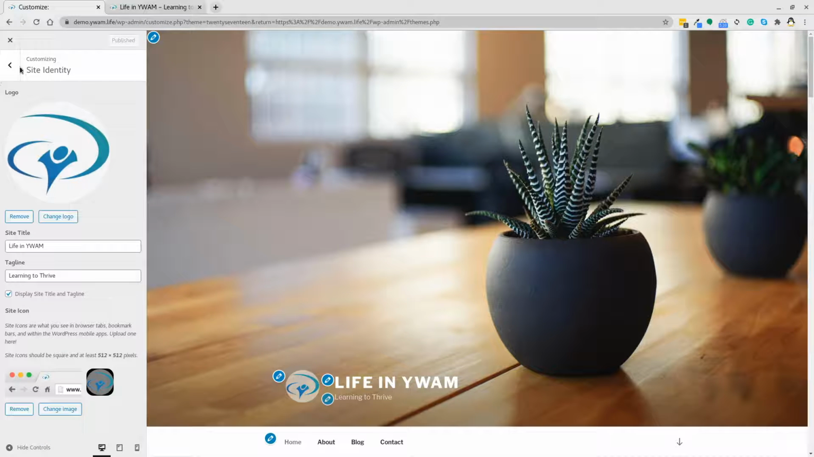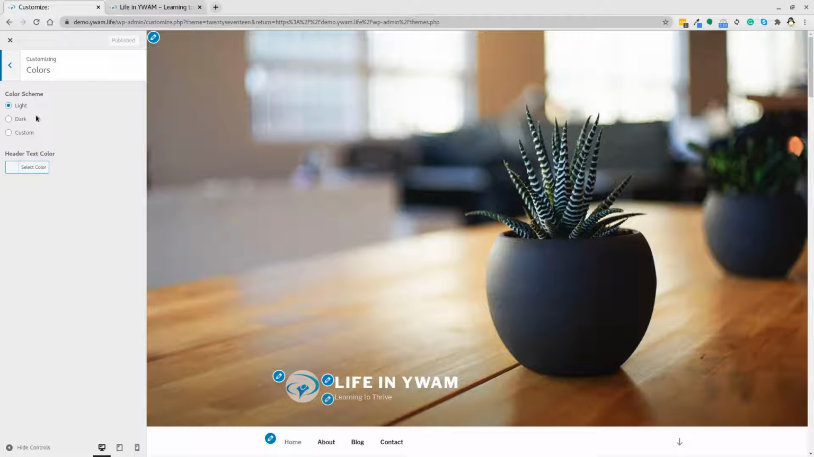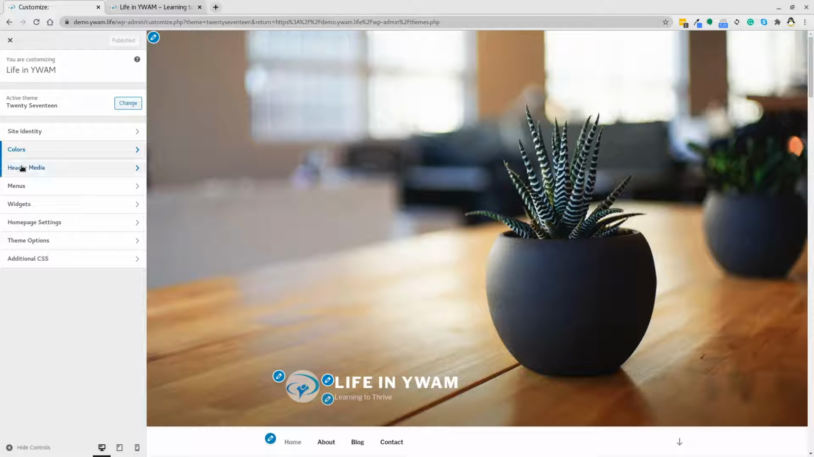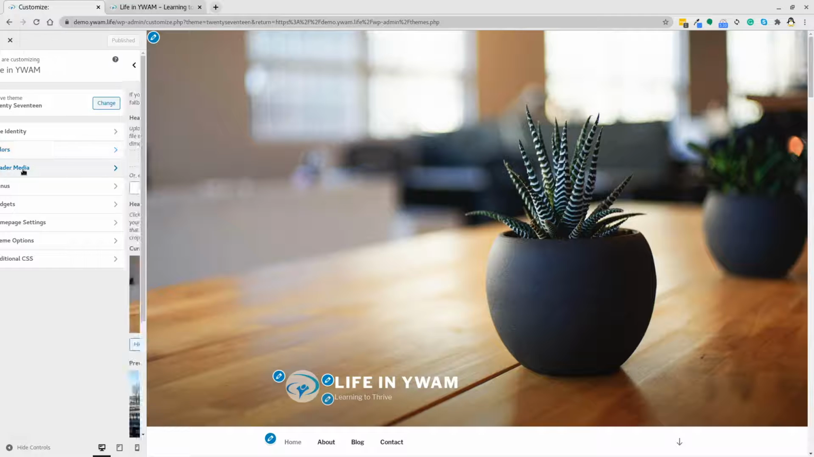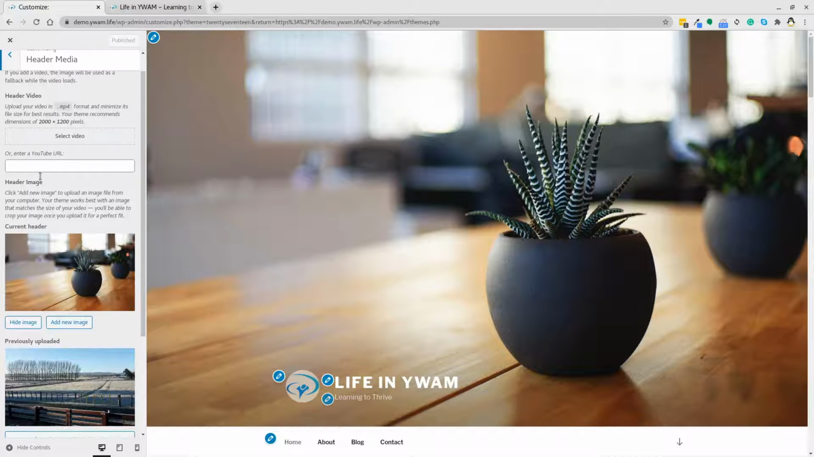So we can go back one layer from site identity. We could deal with colors if we wanted to, but I'm just going to leave it at light. You can even select your own color if you wanted to. Header media. I have previously loaded this picture, but you can load a picture, or if you've got a video approximately 10 to 15 seconds long, and it's 2000 pixels by 1200 pixels, that's quite a large one. That would be quite a good video to put up here.